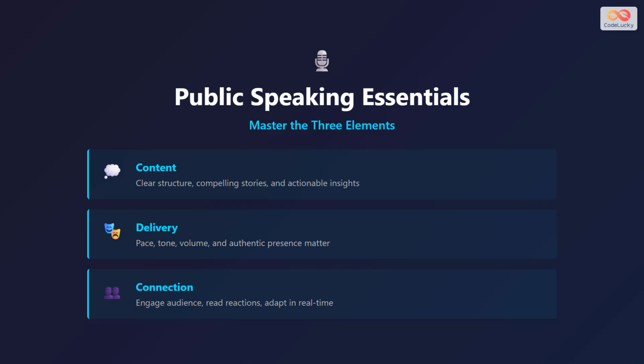Third, connection. Engage your audience actively. Read their reactions and adapt in real time. Make eye contact, ask questions, and create moments of interaction. When you master these three elements, you move from simply presenting information to genuinely influencing and inspiring your audience.